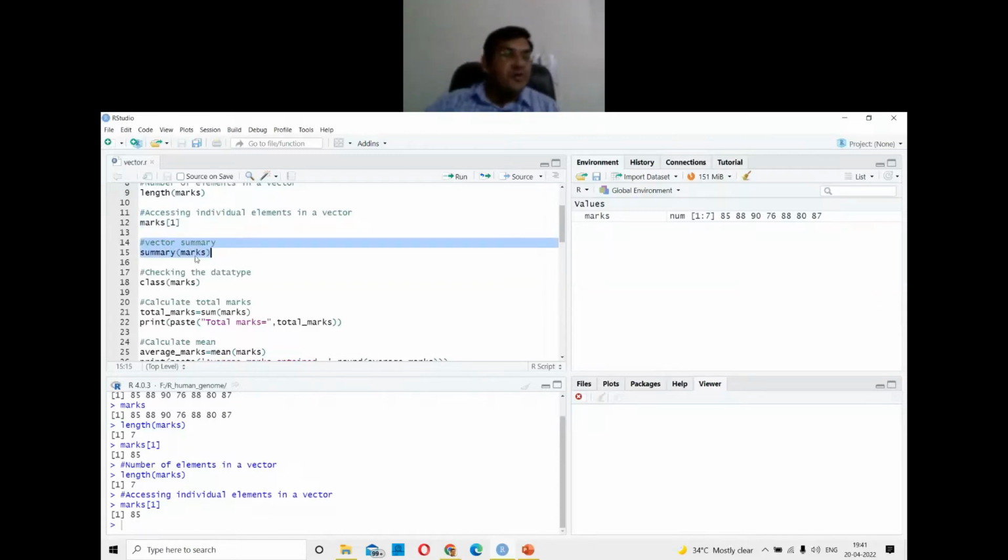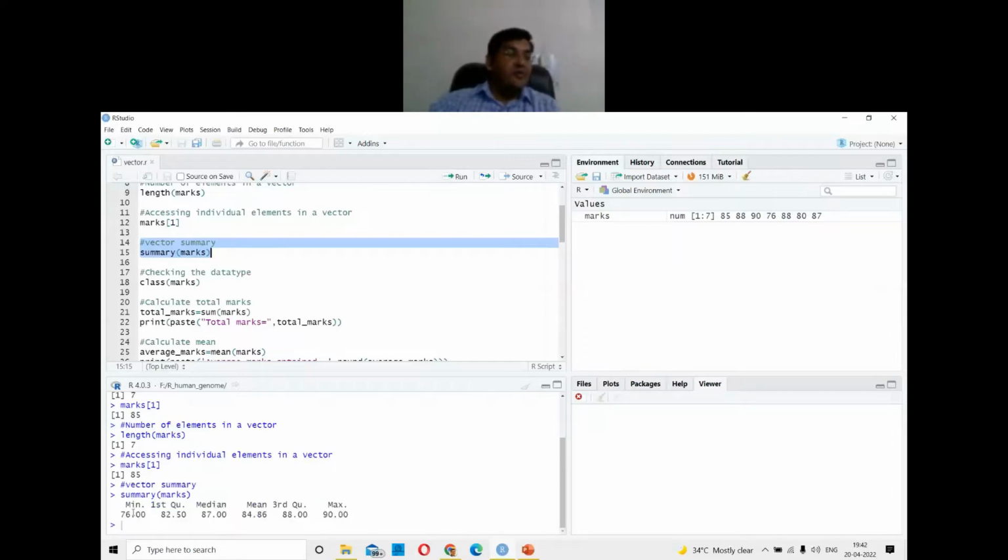So what you're doing is this is the command, summary is the command, and which vector summary you want to see, you are giving it in the round brackets here. So this is the argument you're giving, right? And then when you run it, it gives you the summary. So it gives you minimum value, the first quartile, the median, the mean, the third quartile, and the maximum value, right? So this is a direct statistical analysis of the data that is given in. So it gives you almost all the values that you want up here, right?